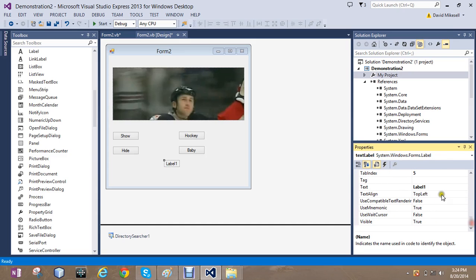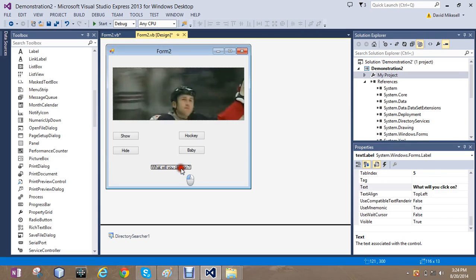I'm going to change its text to say, "What will you click on?" I'm going to put it right here in the middle. So, whichever button we click on, the text is going to change to tell us what we did. This is a pretty common practice in early projects and gets us in the habit of changing text later on.